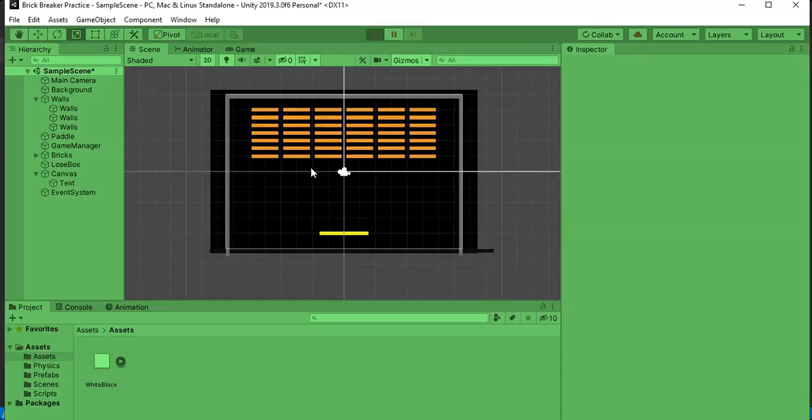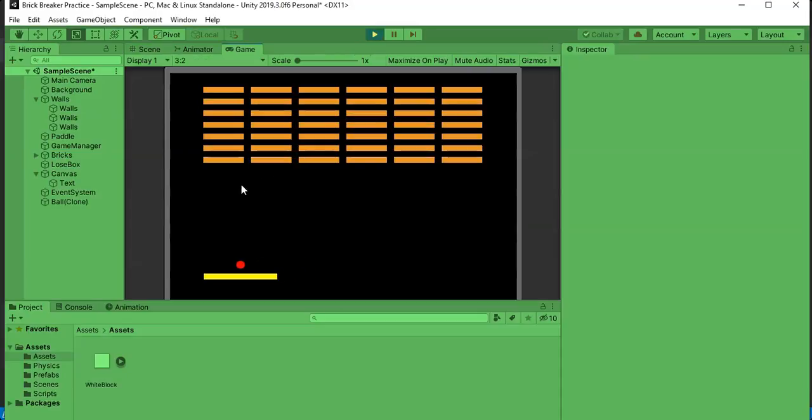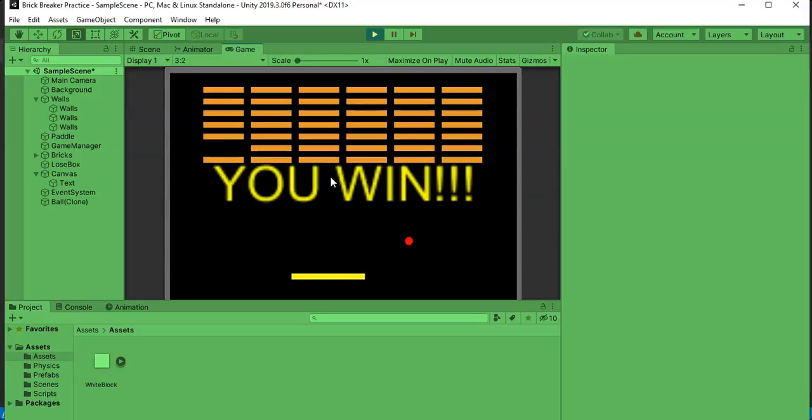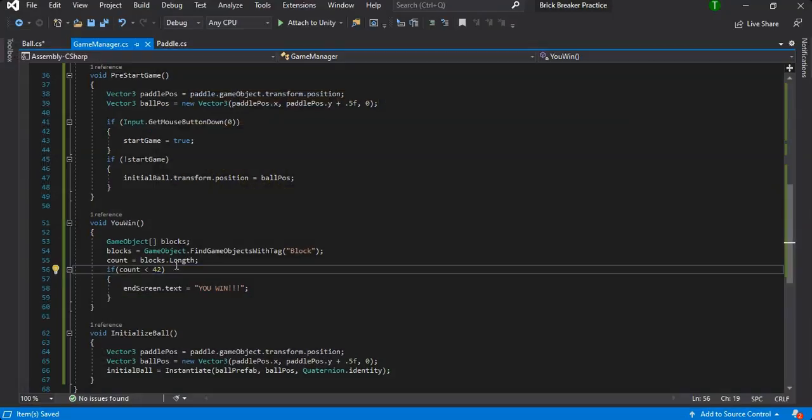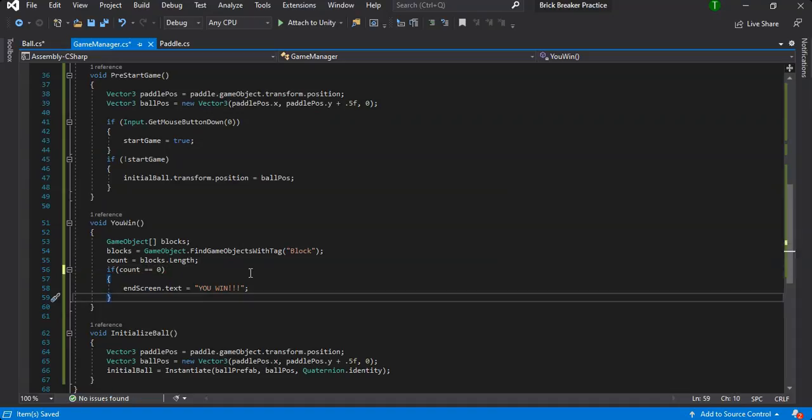Okay, then you run it. And if you click, once you hit 1, you're down to 42. Okay, and you'll see the game manager count is 39, and it'll go if it gets 0. Now if we change it back to equals 0, then the end screen will pop up.